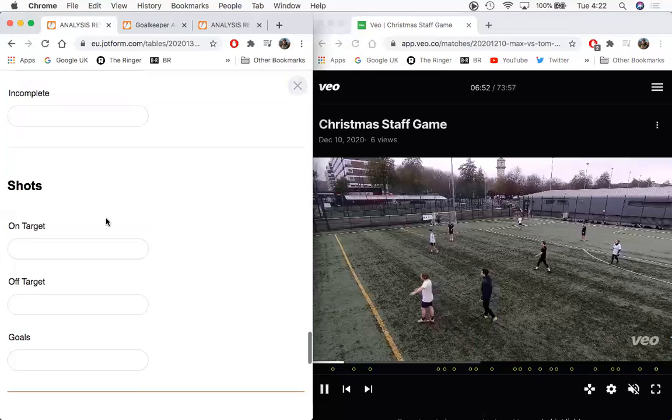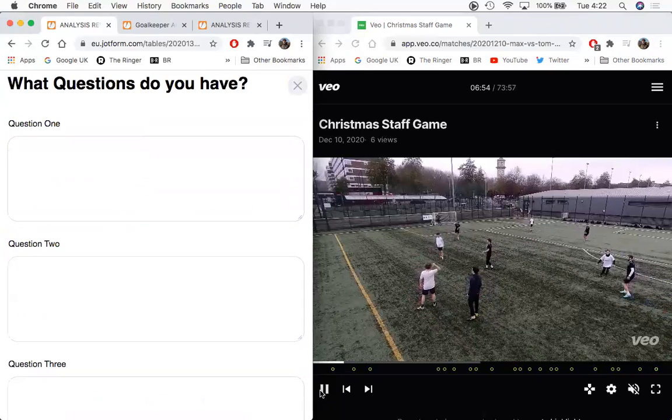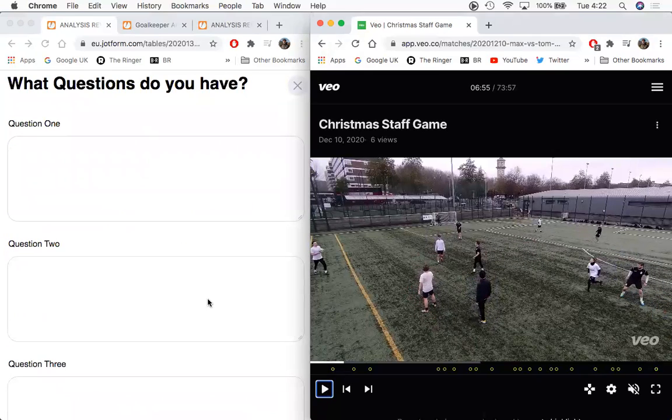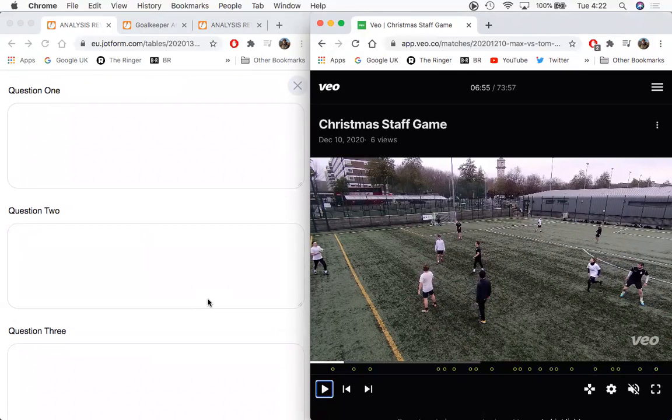In the final section, you'll see what questions do you have. This is where you have the opportunity to ask your coach any questions in relation to your team or your own individual performance in the match that you've analysed. This can be to do with any phase of play, in possession and out of possession, and doesn't have to be in relation to the topic and theme of the week. Any questions that you may have had about how the game went can go in this area here.